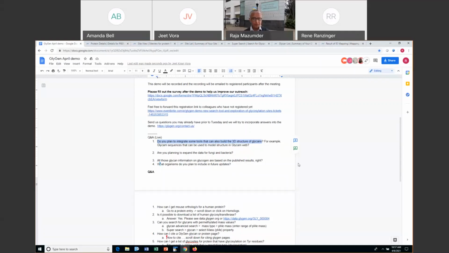Are you planning to expand the data for fungi and bacteria? The answer is yes, but I do not know if we will be able to do it by next year. Our next organism in the pipeline is Drosophila. And with SARS, we added SARS, and we are exploring, because every time we add an organism, it's not trivial. We have to get the entire proteome. First, we have to define the proteome with collaborators at UniProt and EBI and others. And then we start adding.